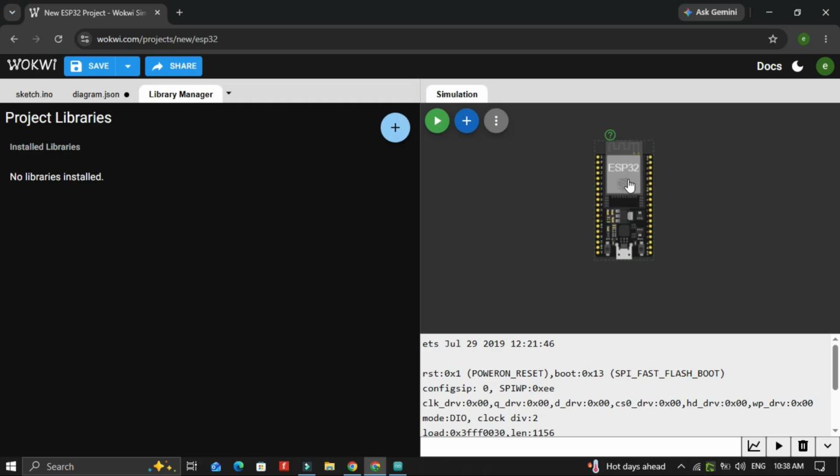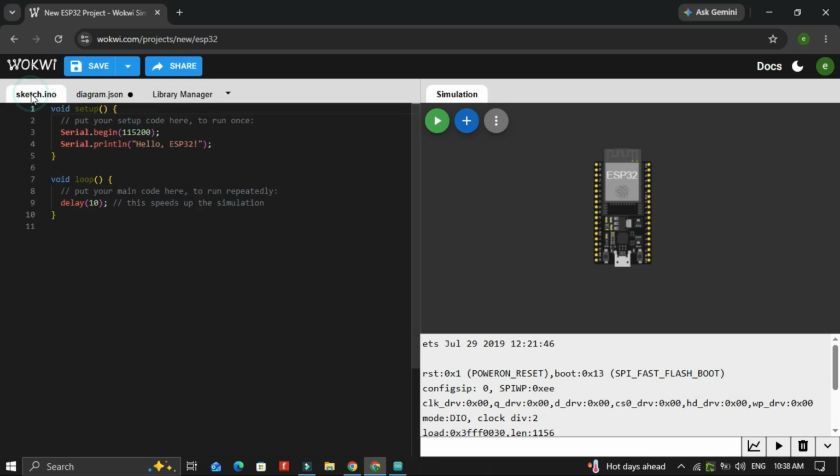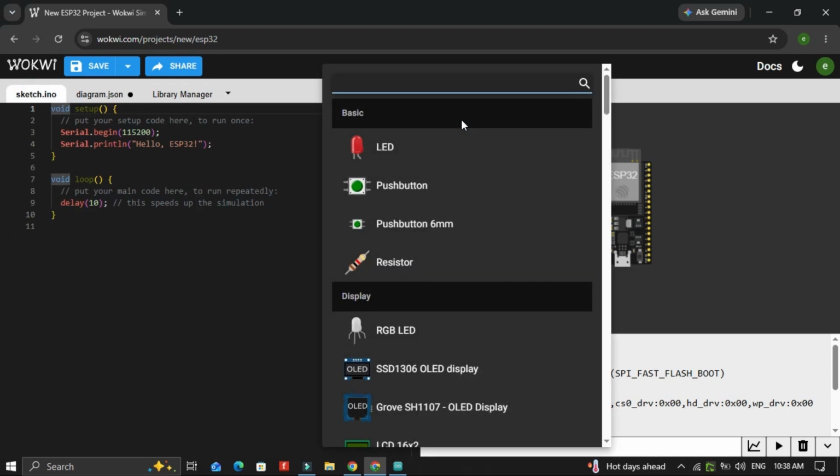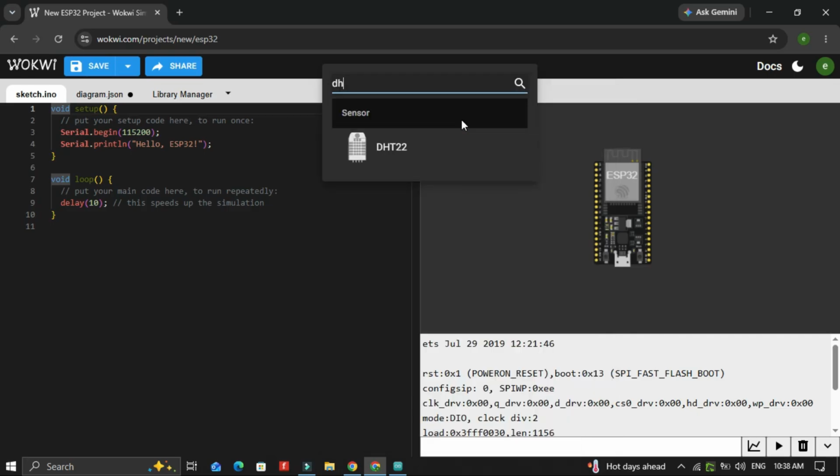Now let's start building our circuit. First click on Add Part and search for the DHT22 sensor. Select it and place it in the simulation workspace.